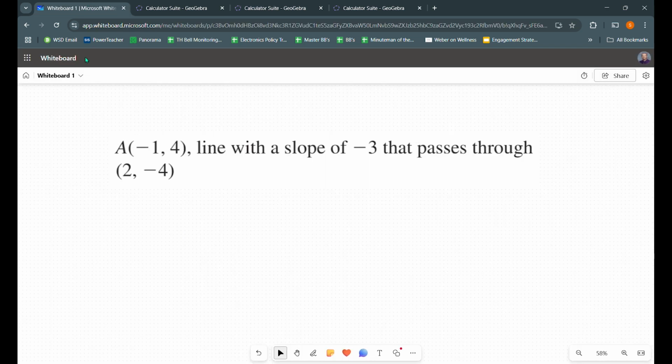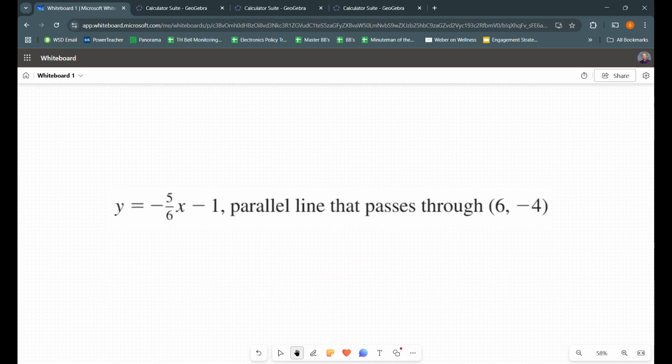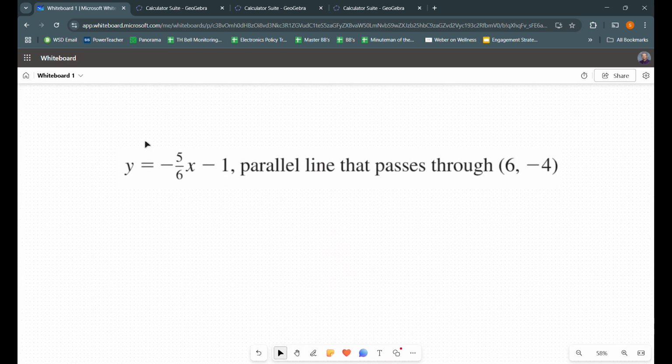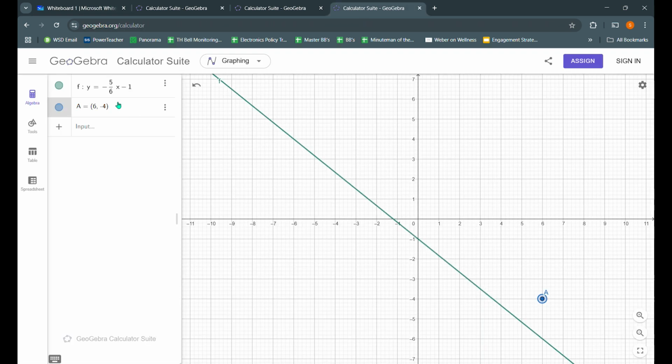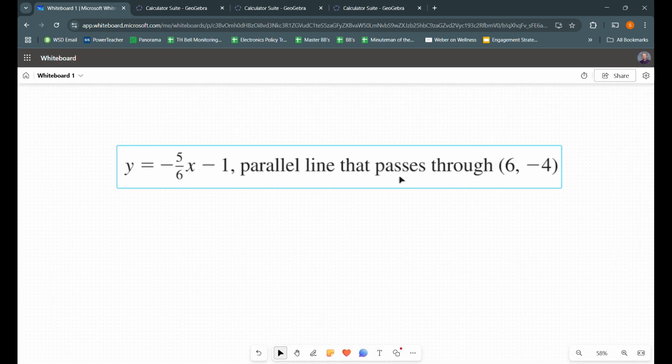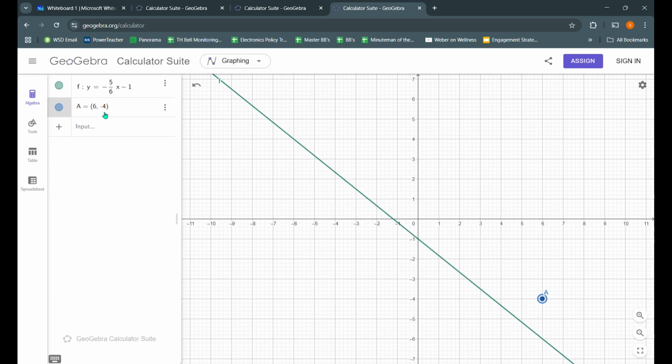Our third and final example, we are going to draw this line in Geogebra, and I can do that just by typing this equation in. You can see that I've done that right here in our input box. And then I need a line parallel to that passes through this point. So 6, -4, I've put that point, and you can see it over in the graph right here.